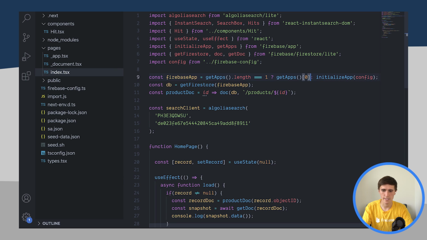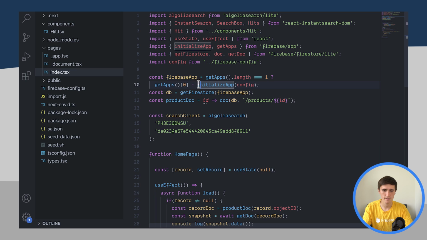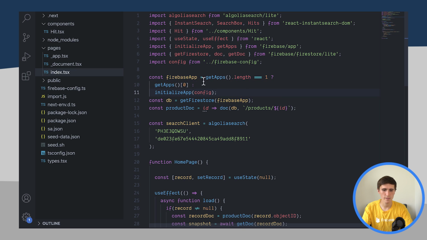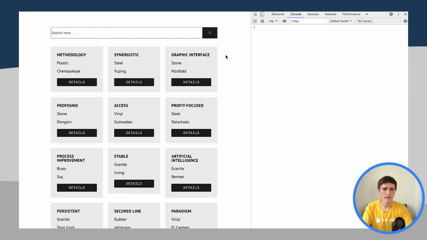Else do that. So good old ternary operator, and that way when we save now, there we go. So this is good. Let's click one of these details, and just like that, it worked.